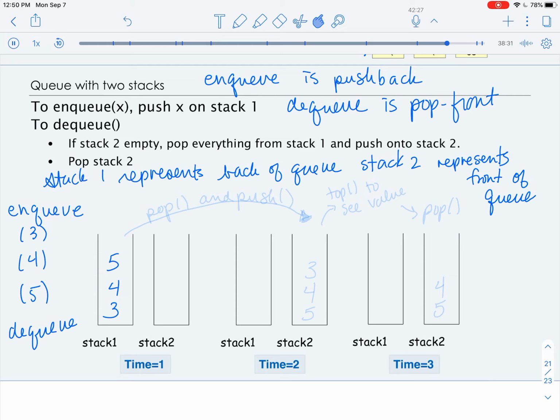We see our stack 2 is empty, and this is when we have to pop everything from the first stack and push it onto the second stack. So here's what we're going to do. We have to pop everything from stack 1 and push it onto stack 2, and I'll draw this arrow a bit larger so you can see. I'm going to pop and push right here.